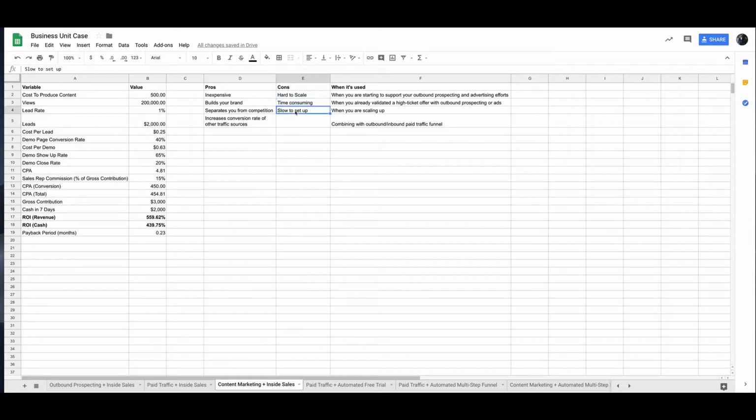It's hard to scale a content marketing or organic funnel, okay? It's time consuming and it's slow to set up, okay? But you're gonna be using this when you're scaling up, and you're gonna combine it with the inbound and outbound paid traffic funnel, okay? So how do we look at this? Well, we're looking at the cost to produce the content. So maybe it's a video, or maybe it's a blog, or maybe it's a designer, and we're looking at the views. Okay, so let's say we can get 1,000 views on our content, and the lead rate in your niche, maybe it's 3%. So you can see here our cost per lead is pretty low.